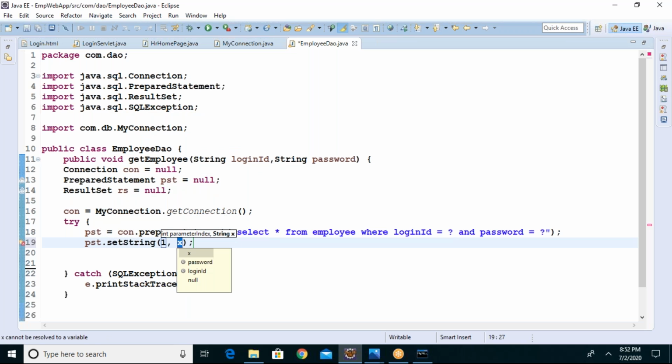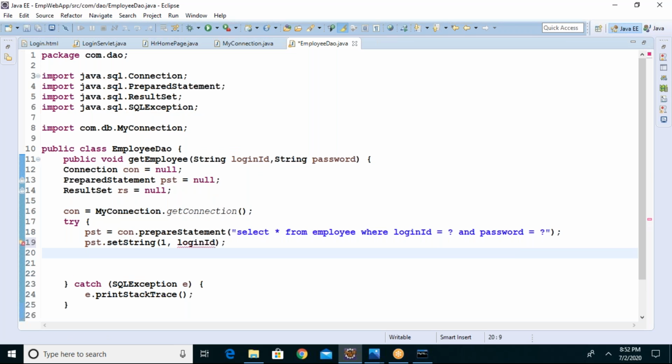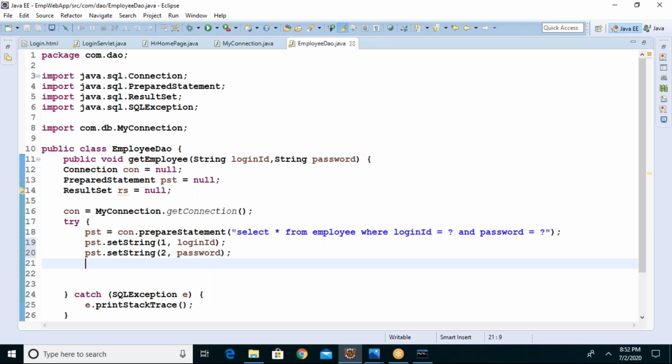First question mark. Where is the value? Login ID. This login ID I'm setting over there. Next, PST dot set string, second question mark, password. I hope everybody understood what I'm writing.